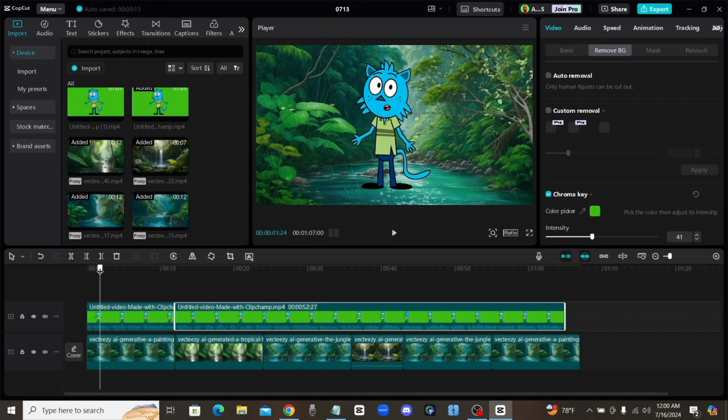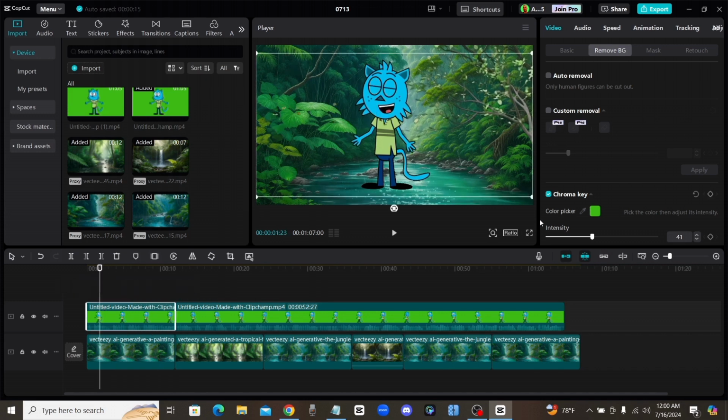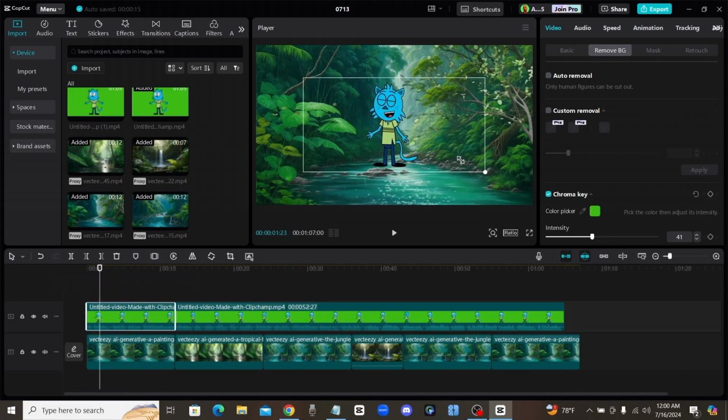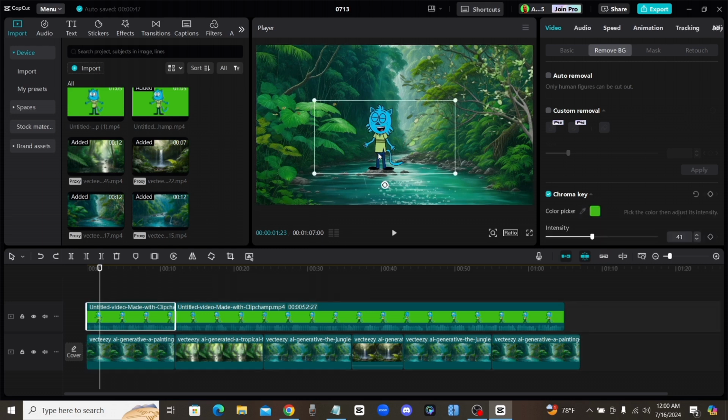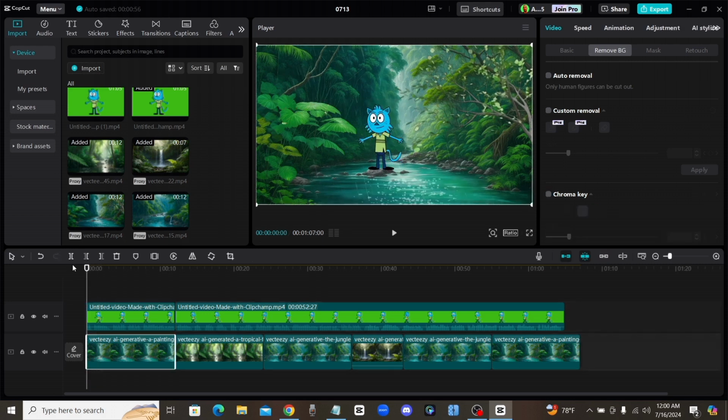And now what I'm going to do is I'm going to make him look like he's more in the scene. So I'm just going to shrink him down some and put him to where he looks like he's standing on top of these two rocks right here. Now he doesn't look so out of place. He looks more like he's just hanging out on top of these rocks right in the middle of the stream, which is perfect. Now let's see what he looks like.